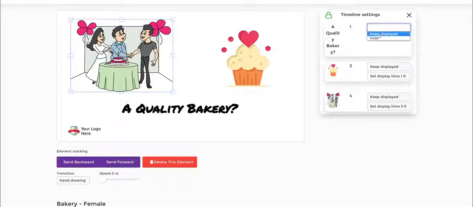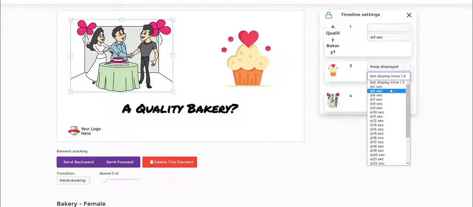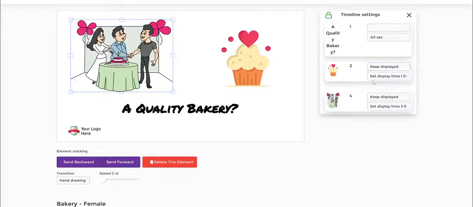So for example, I can say keep displayed or hide after displaying, or I can have it display for a few seconds, like 4 seconds, 5 seconds, or whatever time, and then it hides after that. I can even do it where it will show up for just a few seconds and then hide.